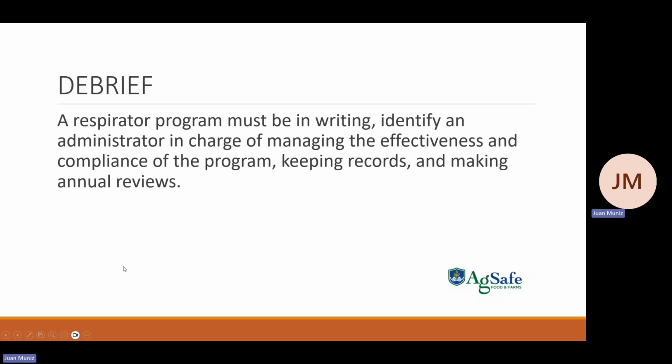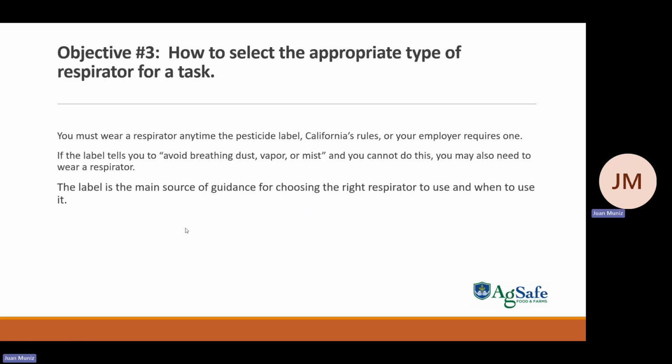Debrief: a respirator program must be in writing, must identify an administrator in charge of managing the effectiveness and compliance of the program. Records must be kept, and there must be an annual review of the program to make sure that it's still effective. Objective number 3, how to select the appropriate type of respirator for a task.